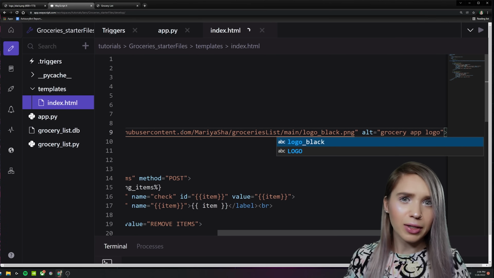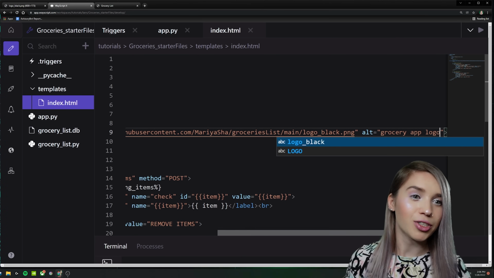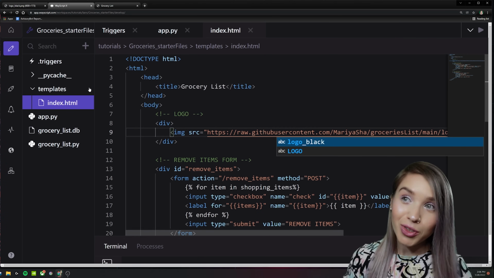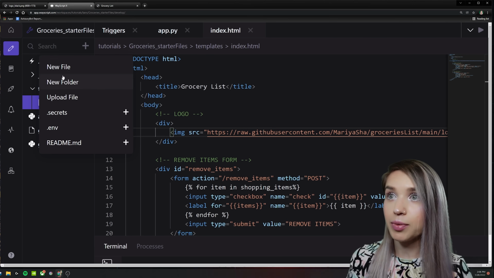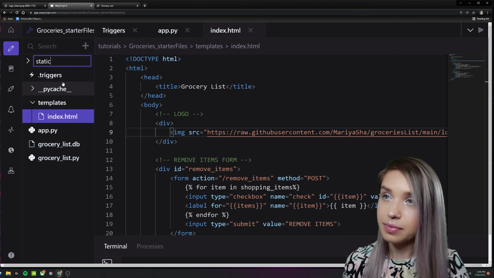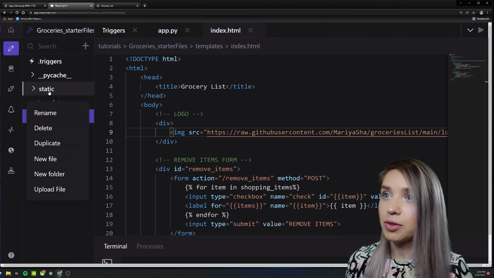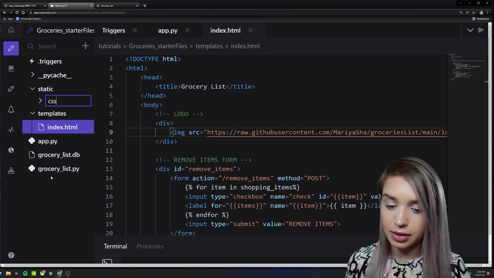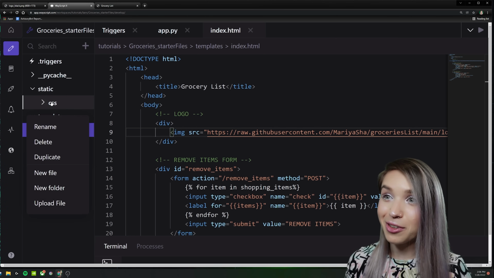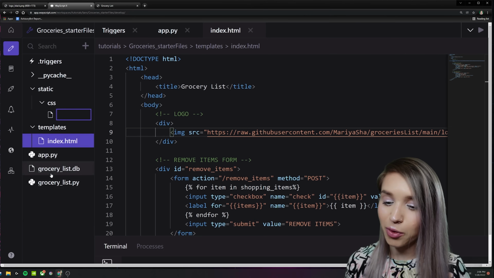Cool. And now we can go ahead and style our application with the help of CSS. To do this, we will create a brand new folder inside our root directory, and we will call it static. Inside static, we will create a new folder once again, but this time we will call it CSS. And then inside the CSS folder, we will create a new file called main.css.